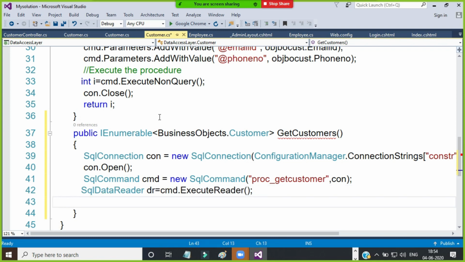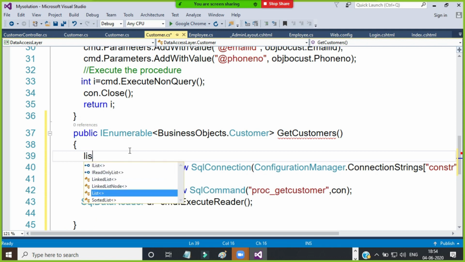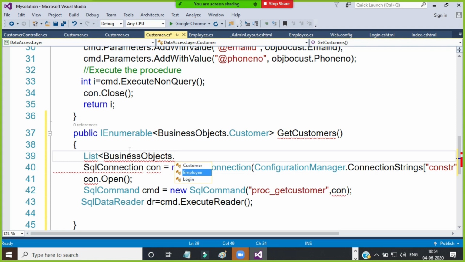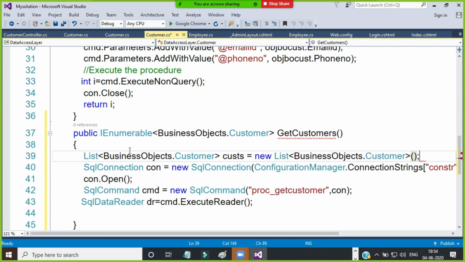Is it clear? And I want to store, because in MVC the view will always accept the data. Like if you want to display the data in the form of table or drop down list, it will accept the data in the form of collection. So I'll try to create one collection here. List of business objects dot customer, say custs is equal to new collection object.